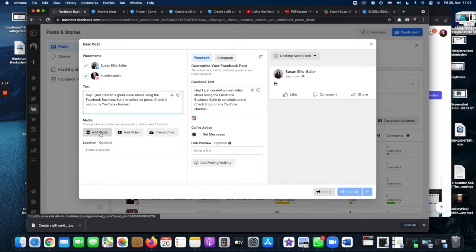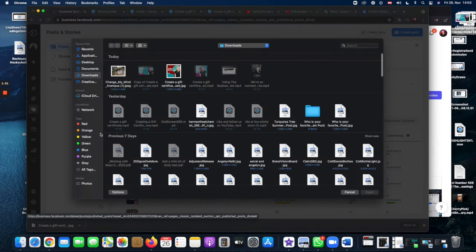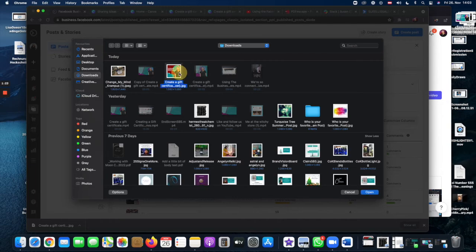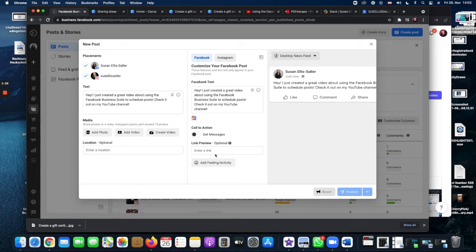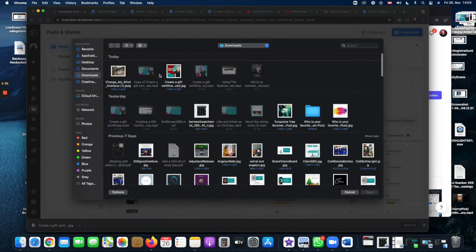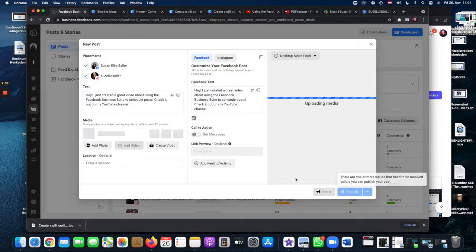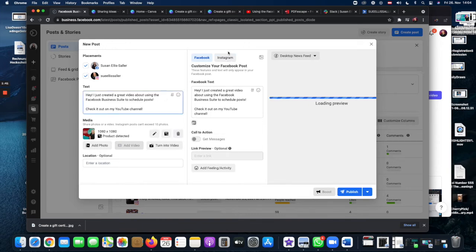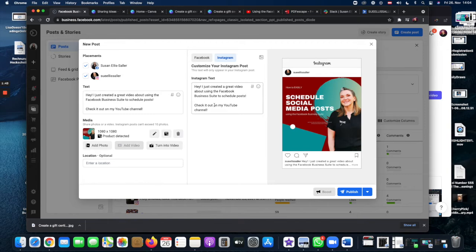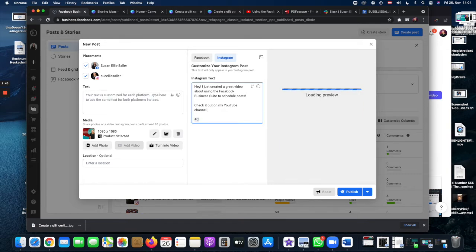Okay. And then in the same way that you would add the photo to the other one, you would go ahead and choose one of these photos. So click, I'm going to show you that again. Click this little add photo button and then choose your photo that you want to put with this caption particularly. And if you want to add some hashtags, you can go ahead and do that here.